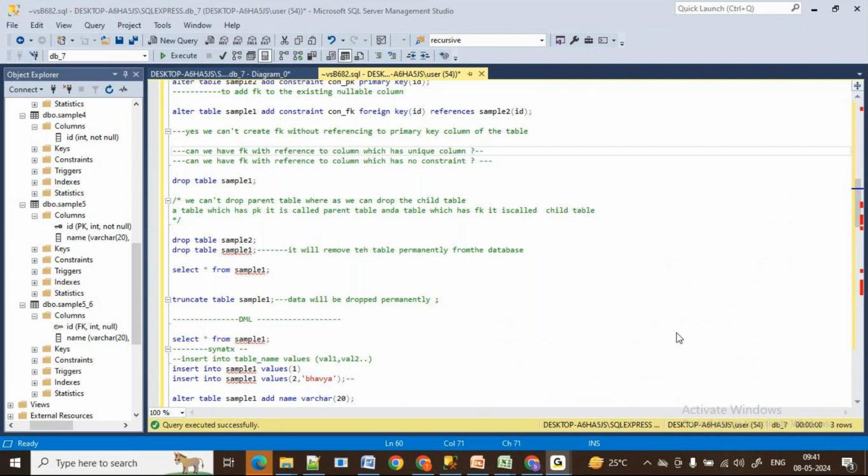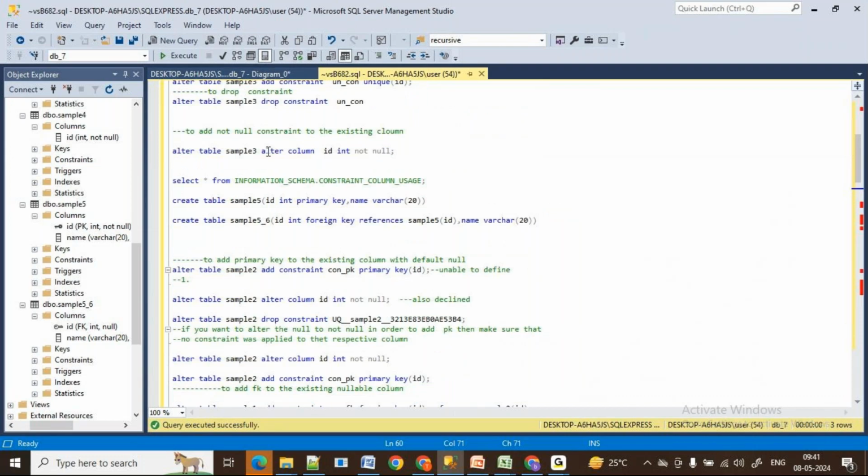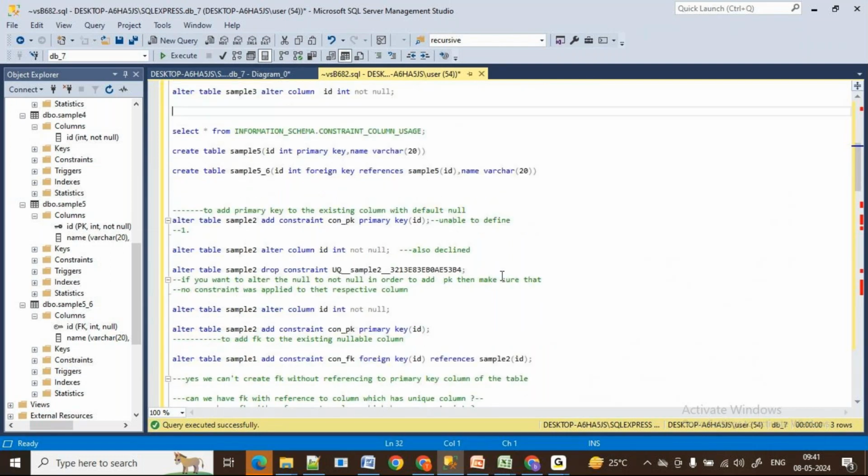Gagan, why don't you share this with us? I can share, but you will directly copy this without writing these commands and execute it. That's why I'm not sharing. If you want, I can share the screenshot.